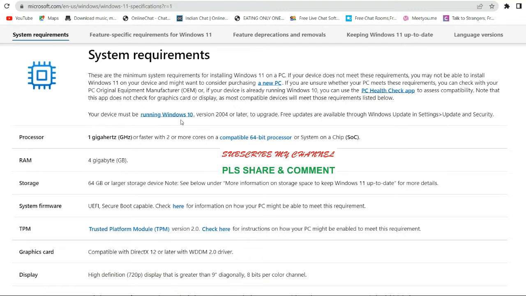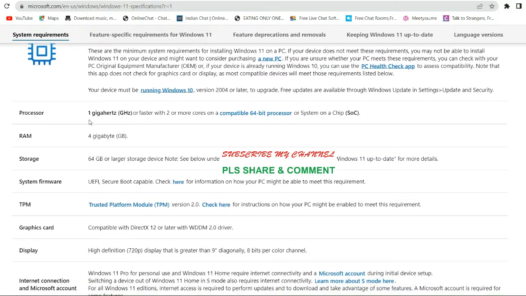Your device must be running Windows 10 version 2004. We already got this information. Okay. See the processor requirement: 1 GHz processor or faster with 2 or more cores, or a compatible 64-bit processor. So this is what I am telling you. This is a compatible 64-bit processor. Almost all processors are 64-bit now.